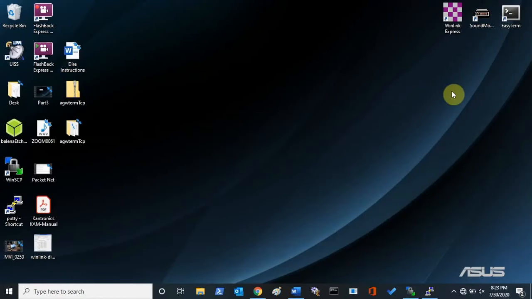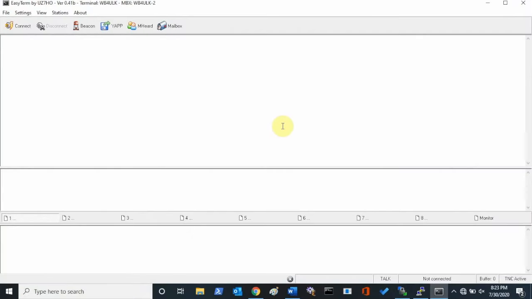Now, if you've read the website before we got to this point, you need to download EasyTerm and have that set up. So we're going to start up EasyTerm. We're going to get that configured. And what EasyTerm is going to do is connect over to DireWolf over your internal network, and then it's going to use DireWolf as the TNC. So we're going to open up EasyTerm.